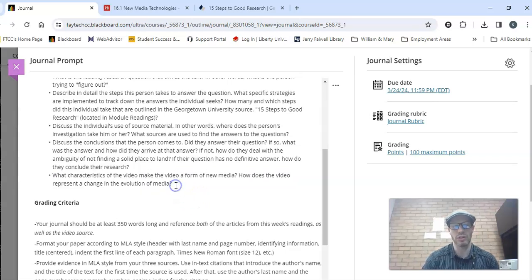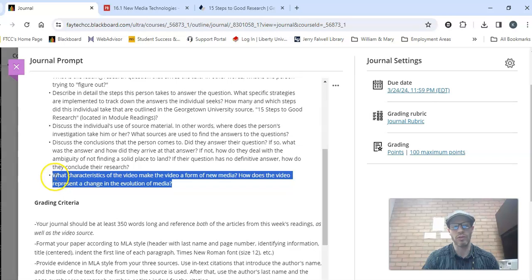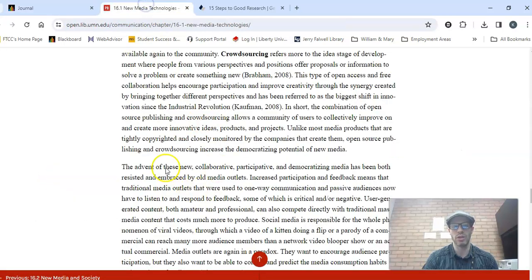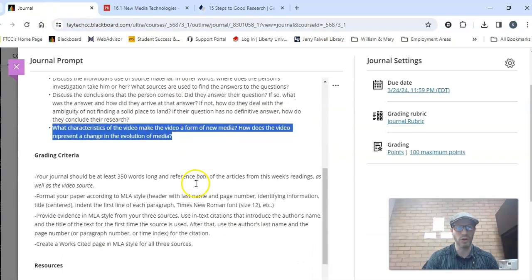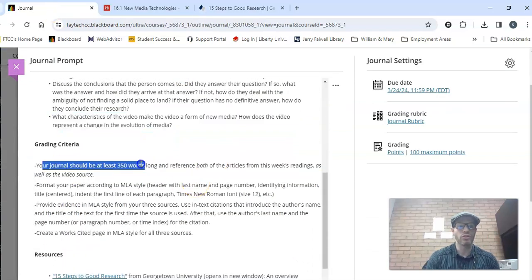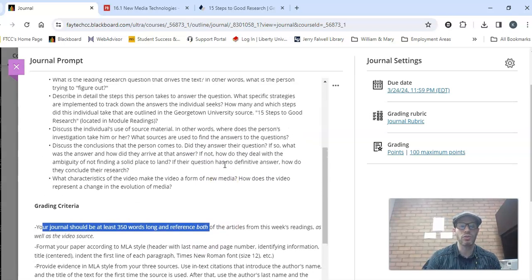So for this last question, you're definitely going to refer to that second text, this New Media Technologies, and you'll need to quote something or paraphrase something from this text. You're also going to then use this 15 Steps of Good Research to help answer those previous questions, so make sure that you cite and quote that text as well. Notice that your journal entry should be at least 350 words long and reference both of the articles, the New Media Technologies and the 15 Steps one, as well as the video source.